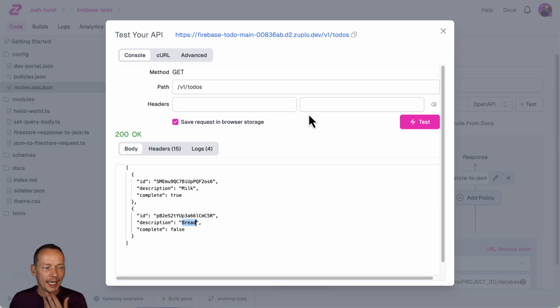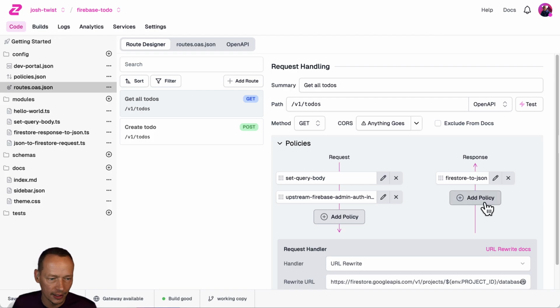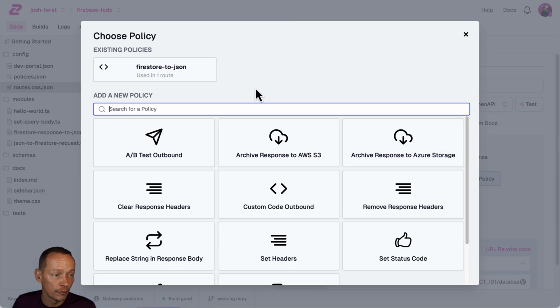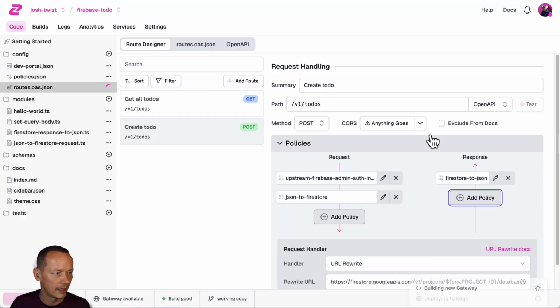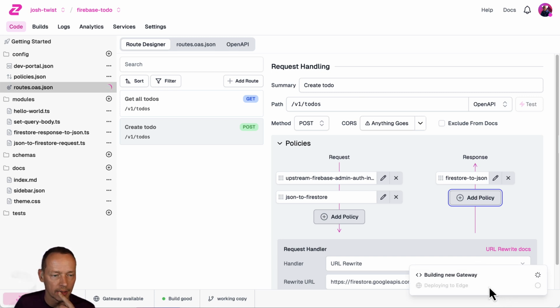How quick was that? Again, we want the response to look a little bit more REST-ish. So on this create method, I'm going to reuse our Firestore to JSON. That will take the Firestore format and turn it back into pretty JSON. So let's save that change. That'll take just a couple of seconds to deploy.